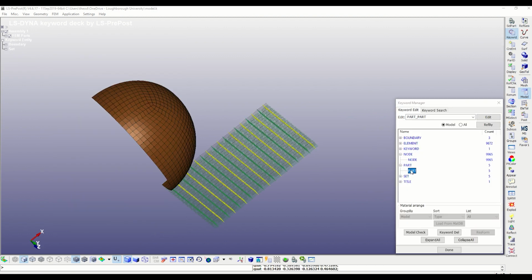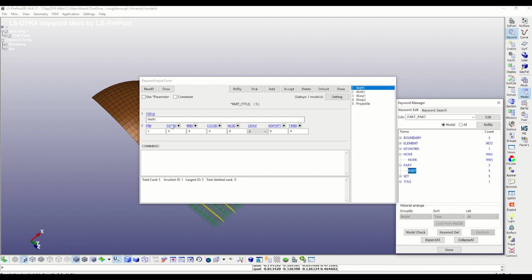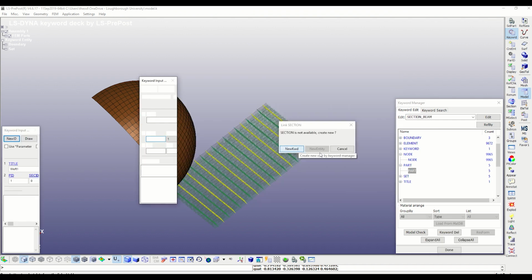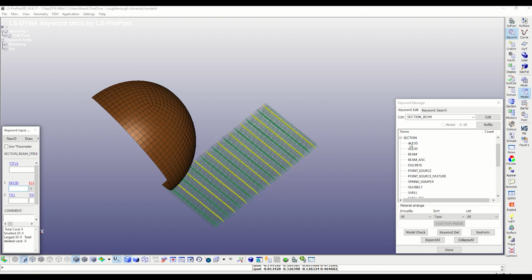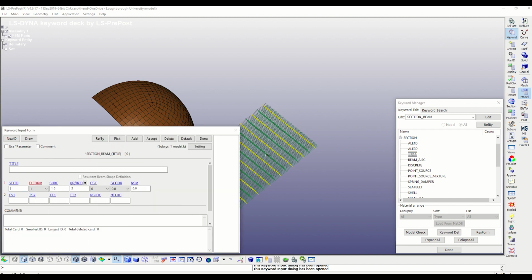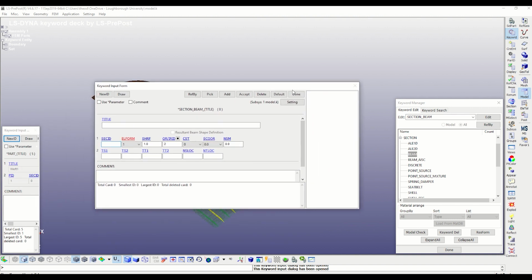The next step is to define the elements for the yarn geometry. In order to do so, we go to the section beam and define the elements as element formulation 1, which is a Hughes-Liu integrated beam formulation. The strains based on the curvature and relative nodal displacements are calculated at the integration points. Then, based on the constitutive relationship of the material, the stresses are calculated from the strains.